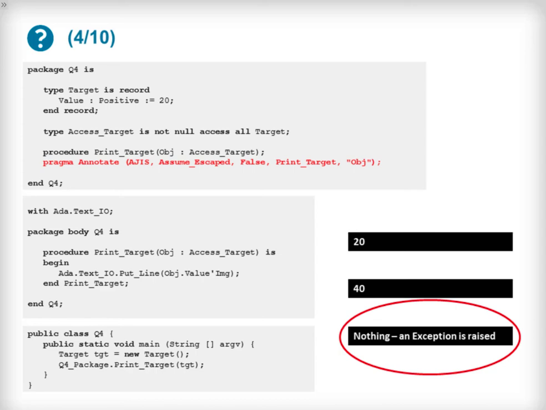The answer is that nothing will be output by the Ada subprogram. The Java main program will ultimately fail to call the Ada subprogram at runtime due to an exception being raised in the binding. In order to resolve this issue, the Ada package specification must be adjusted to include a pragma Annotate, as shown in red here.